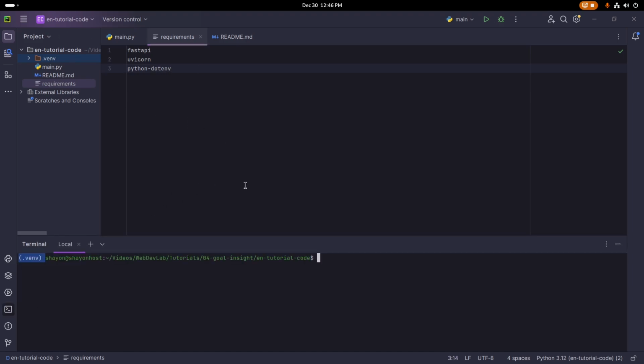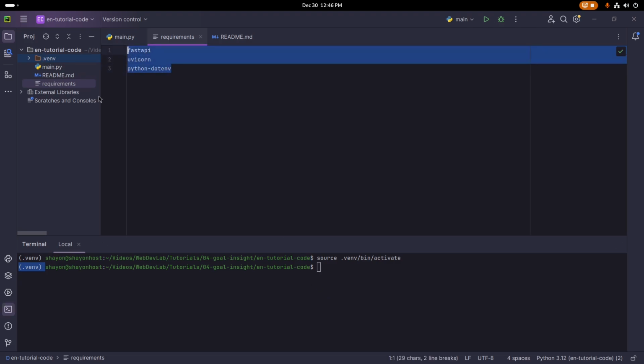Just open the terminal like this. Otherwise you can activate the environment with source .venv/bin/activate. This is the same thing. Then you'll have the name of your virtual environment here. You can understand that the virtual environment is activated. Inside this virtual environment we are going to install all those packages.